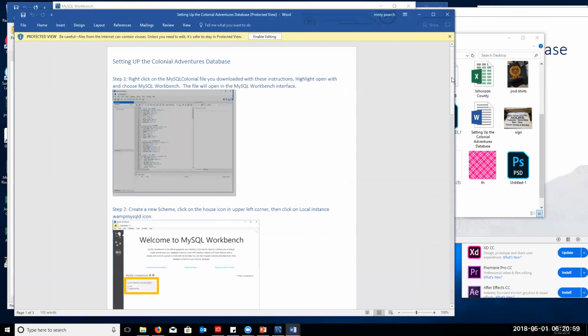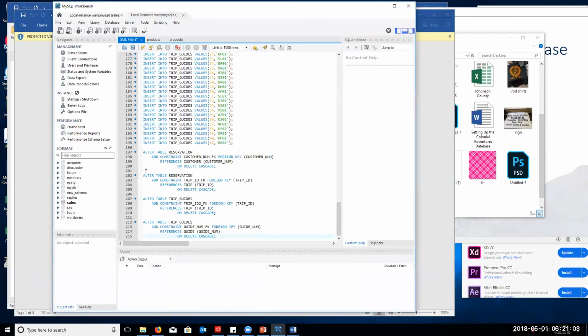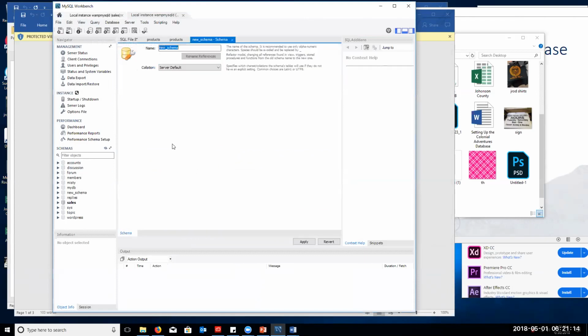Let me make sure it's there. Yeah, create a new schema. That's what I did not do. So I'm going to go up to the top here. And this database icon, the three little circles, looks like a tube. You're just going to click it and name your database.